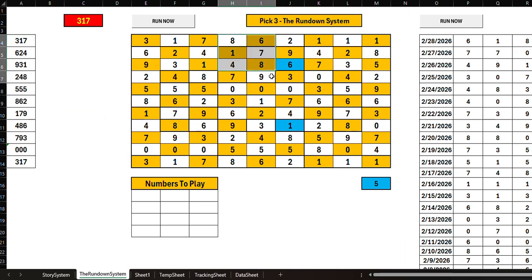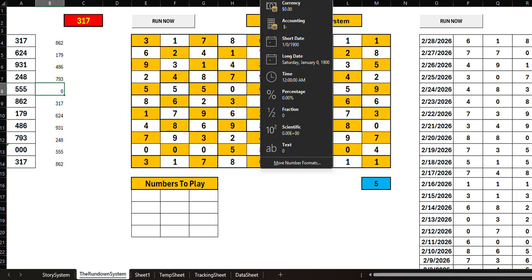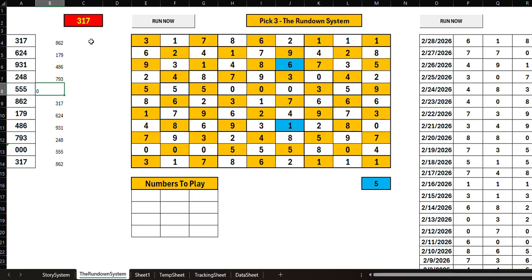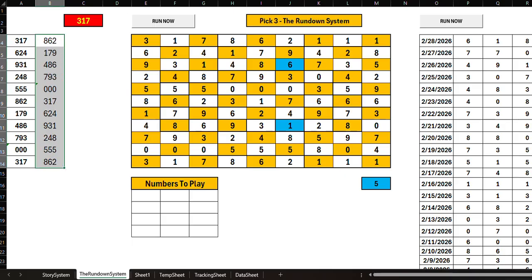And then we're going to mirror this on the other side as well. So it's going to be 862-179-486-793-000, 317-624-931-248. Okay. And literally, it's really all the same numbers if you notice that. All right. So let's make it the same size. There we go. So let's make this yellow so that way he's separated.